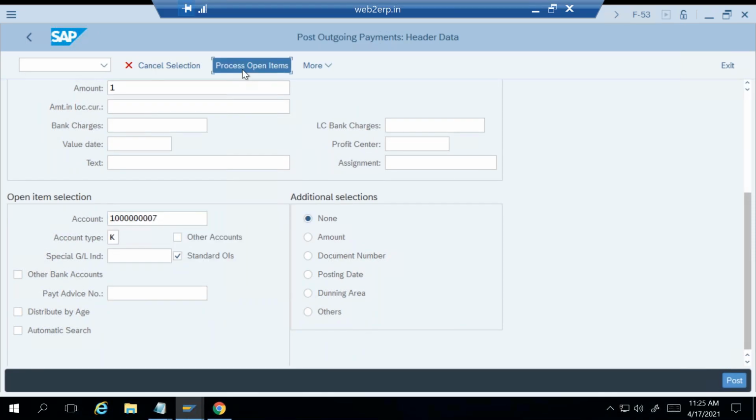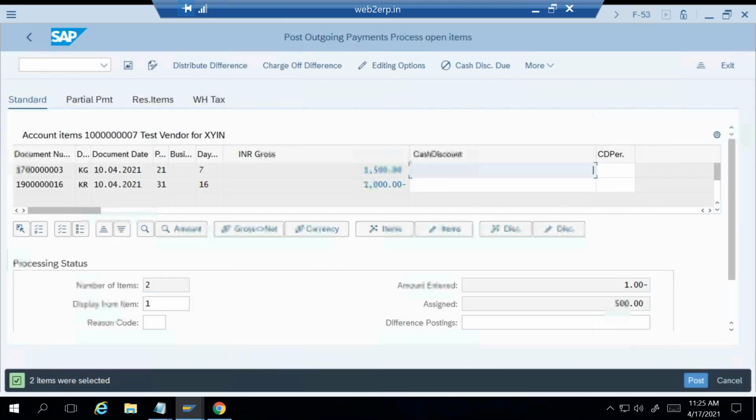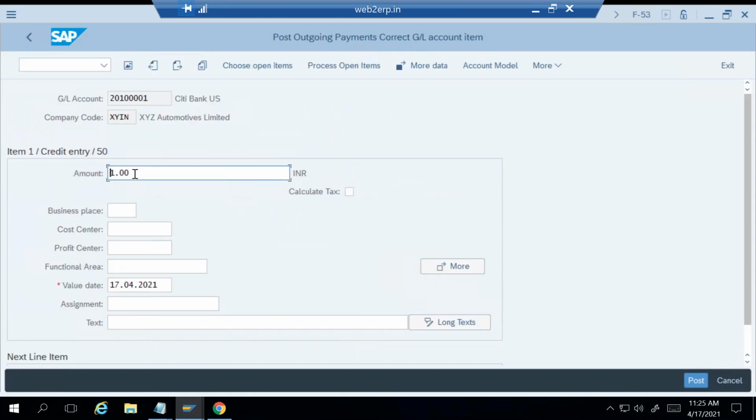So for this vendor, I will click on process open items. Value date is mandatory. I'll enter the value date. And then I will click on this and double-click here. I'll just say star. Okay. And now I'll post it. So as of now, no balance with this vendor. Line item has incorrect debit credit indicator for remaining amount. So that is the reason. It should be minus 500. Post. Specify positive values only.